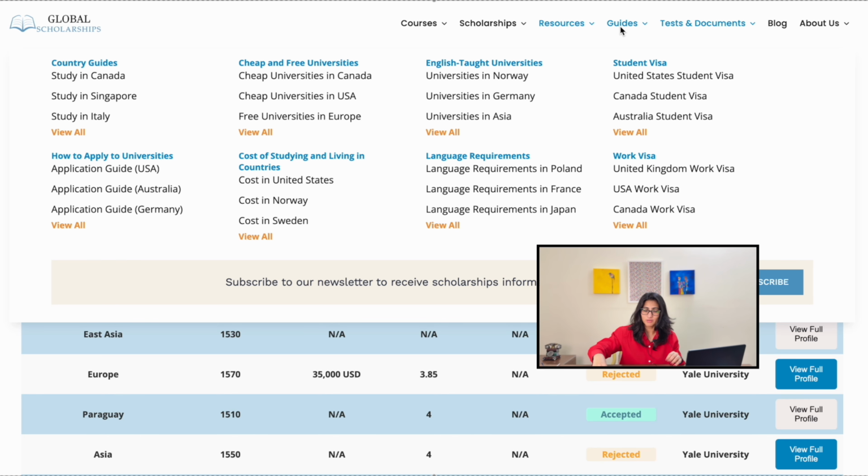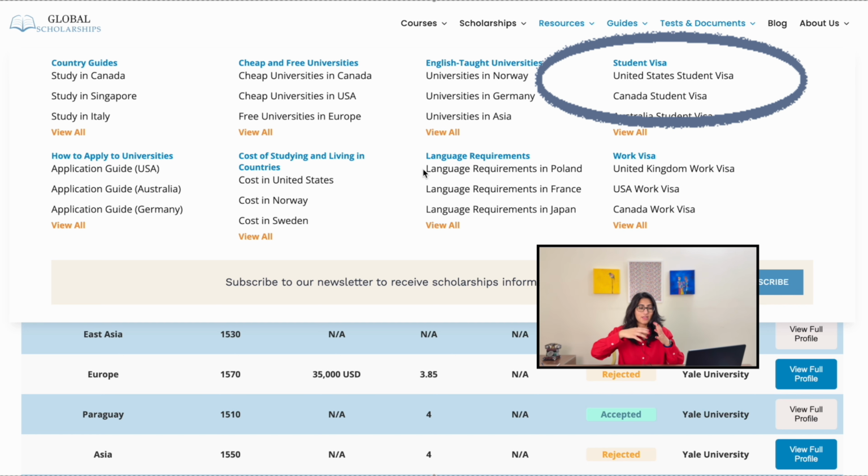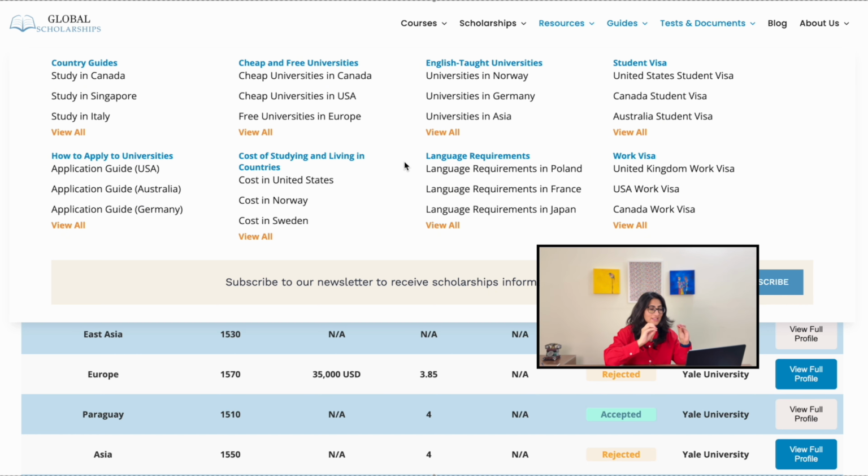Then we have guides. Let's say if you want to go for a master's program in Europe, the first thing that comes is the language. But if I just want to go and see further information, for example, how to apply to the university, how to find an English program in Europe, how to get the student visa for the USA, all this information is in this tab. So the idea is to keep playing around and explore this website. You don't have to have 17 tabs open.